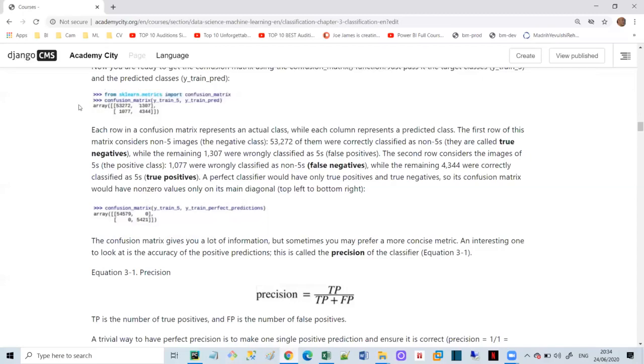On the other hand, here, it made some errors. When actually it was a 5, it predicted it to be non-5. The same thing on the other one. This one represents making the other type of error.